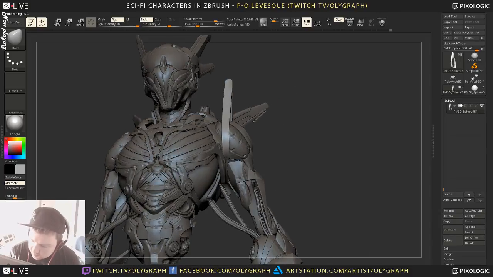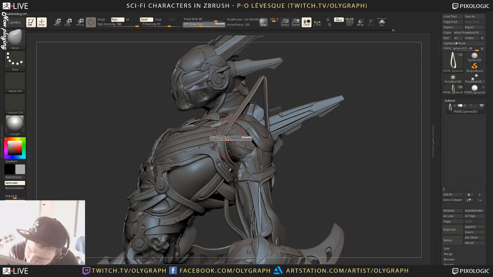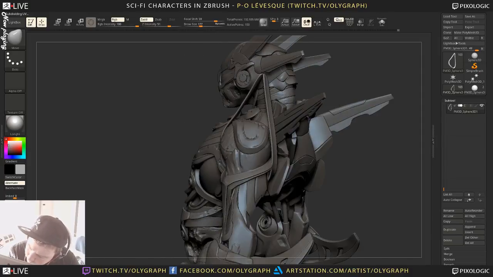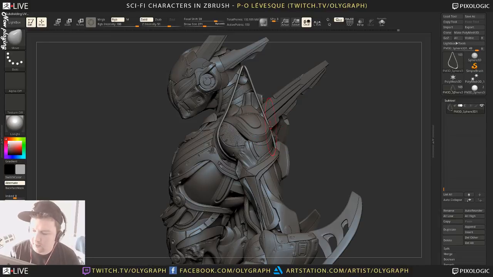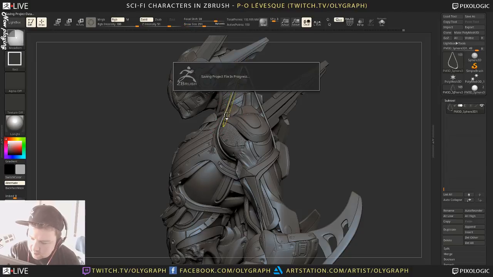And now I can just adjust. I find it's very handy to press it like this for a strap, to go very low res and just go and build on top of it.